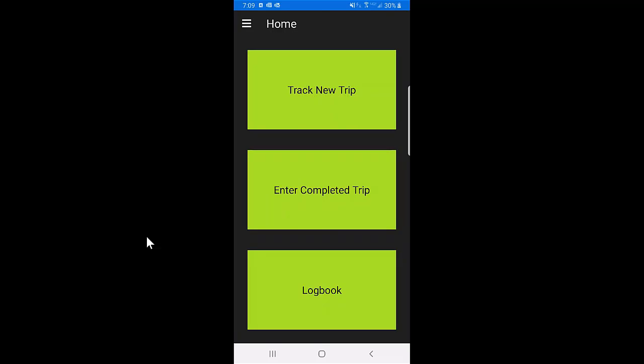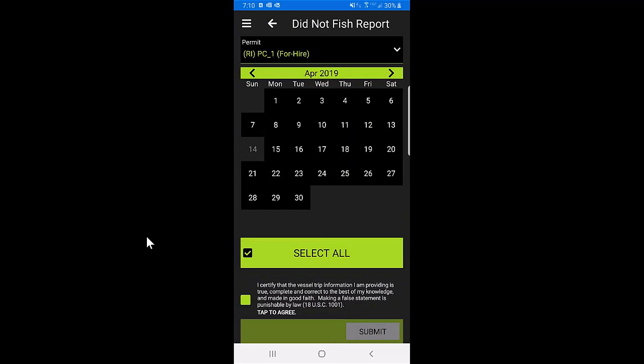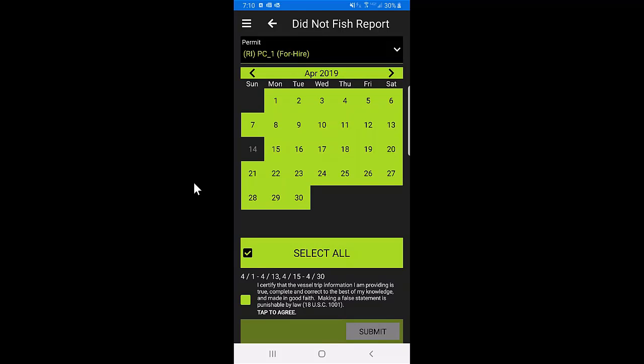Some of the other items I wanted to show you on here: Do Not Fish reports. If you click in the menu and then click on Do Not Fish report, that's going to bring you up a calendar, and you can put in all the information for your Do Not Fish report. You see here that the 14 is grayed out. That's because we have a trip already on that date. So what you can do here is either select all, and that'll put them all in, and then you can deselect the ones that you don't want, or you could tap on them individually.